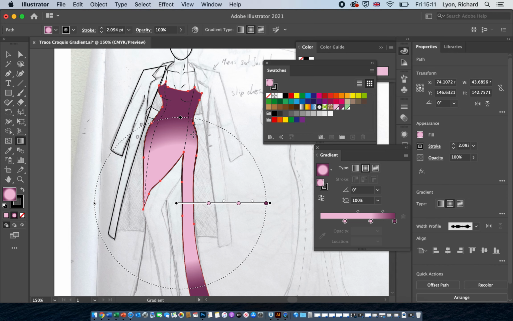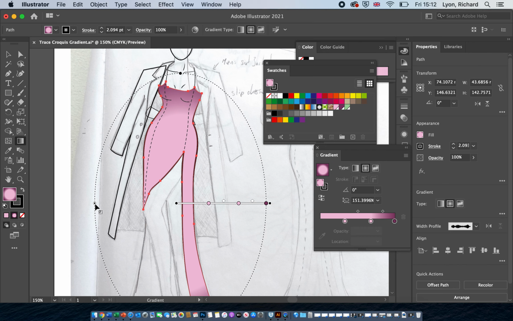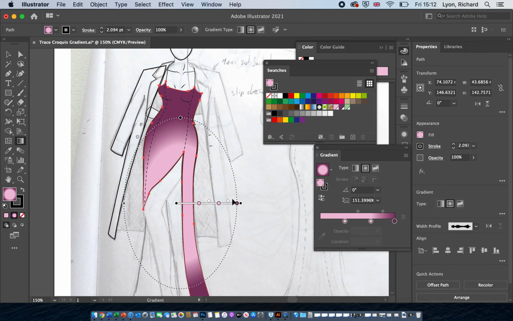Gosh, how do we move it around again? It's by the black dot, is it? Oh, we can make it elliptical. Yeah, we can rescale it, and there we go. We can move it around. Okay, and again, we can double click on any of these and we can change the colors there.